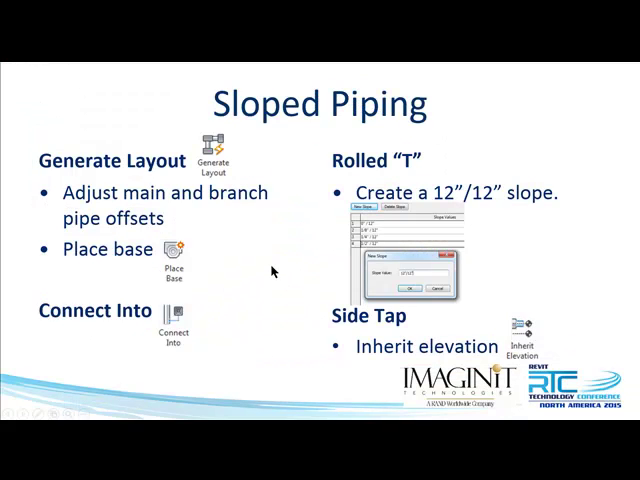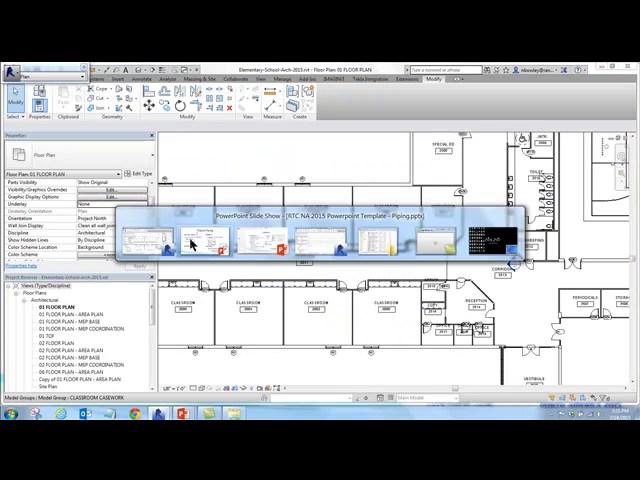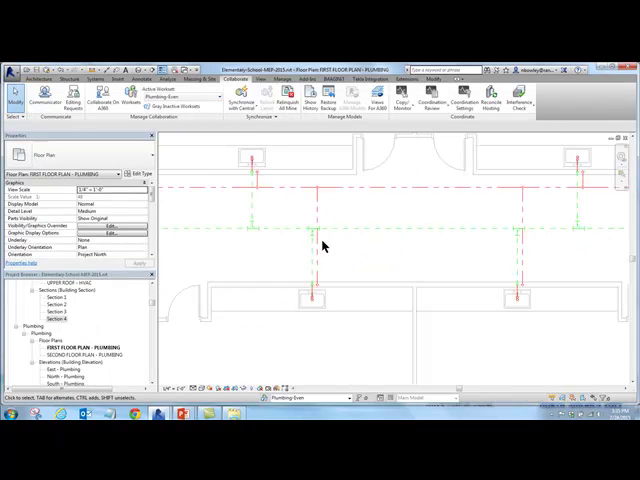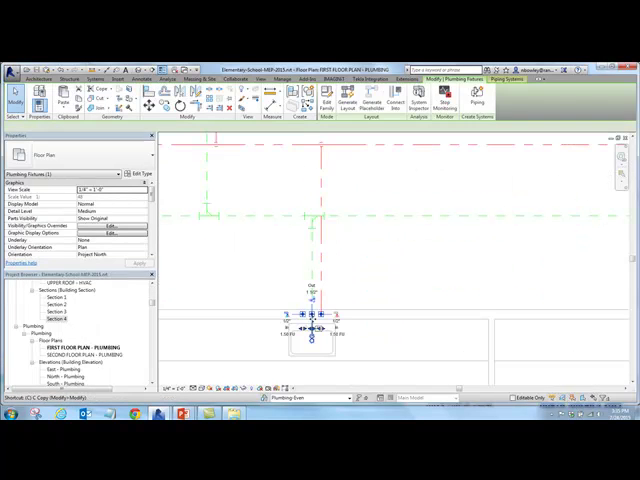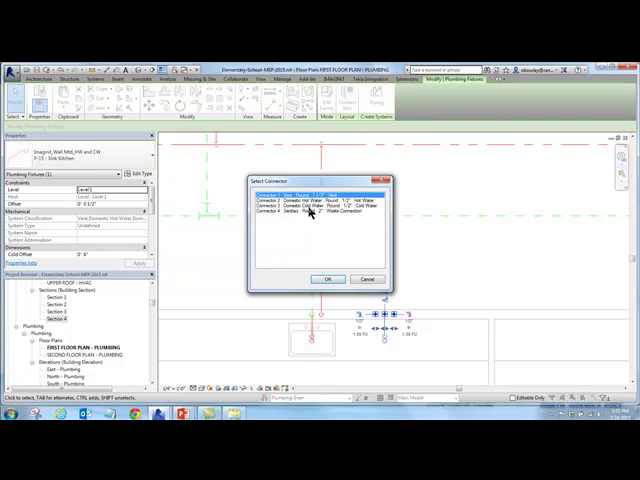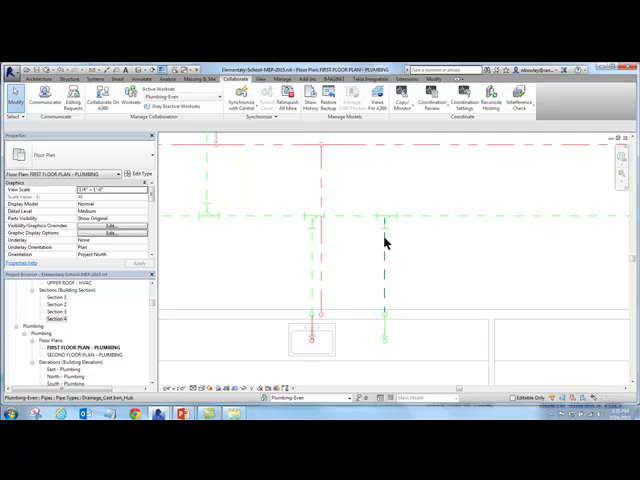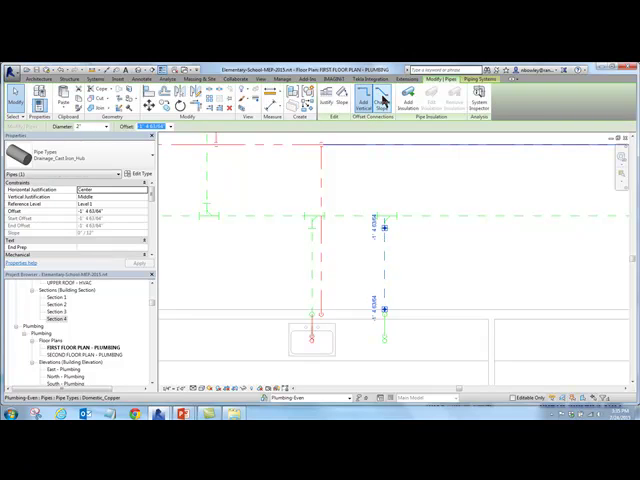Okay, so if you're doing slope piping, there's a couple tricks. Some might seem basic, some might not be. So I've got this pipe here, and let's just make a copy of this fixture off to the side. You can use connect into. So if you don't like auto routing because you don't like the routing it's giving you, use connect into. That's the second fastest way of connecting piping. Click on your main, it draws it in there. You're gonna have to go back, click on it again, and then change the slope if you're sloping.